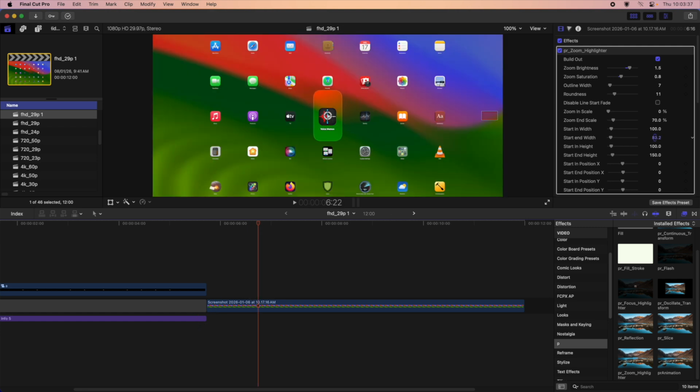Let's adjust them. Let's adjust start in height also. You can come to the start. And let's change the start in width to 50 and start in height to 50 roughly. Let's play and see. Okay. Then we have start in position X, start end position X. Similarly for position Y also. I'll show you now how they are useful.